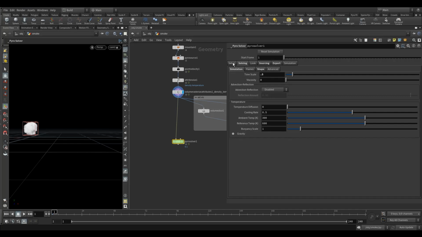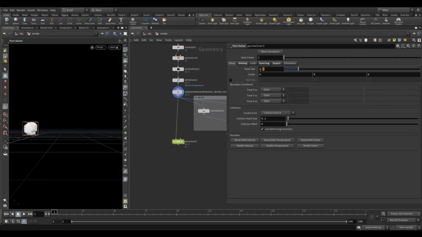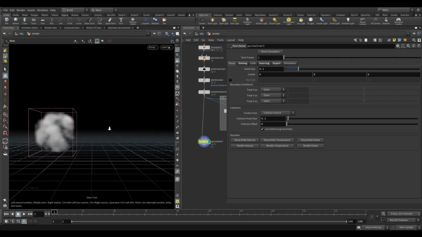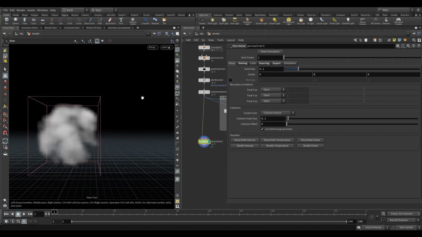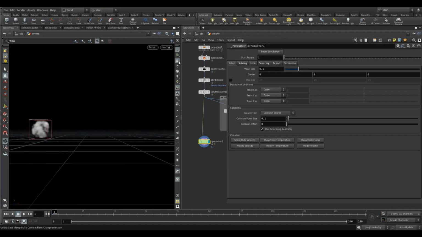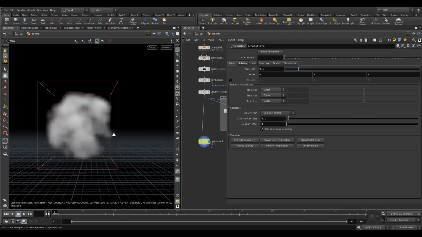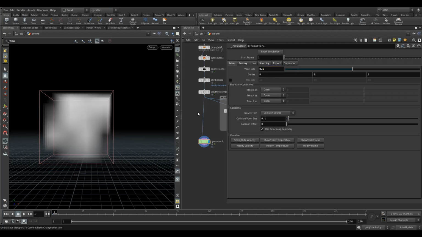What else in the setup? So voxel size, that's going to be the most important thing for the quality, the detail of your simulation. If I zoom in on this, oops, Control Z, and click on my lock here so I don't move the camera. So you can see that's pretty low resolution now. And if I put this up, you'll see even less. I'm going to set this to 0.1.